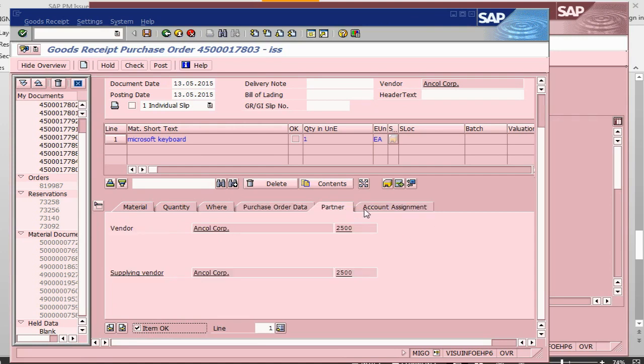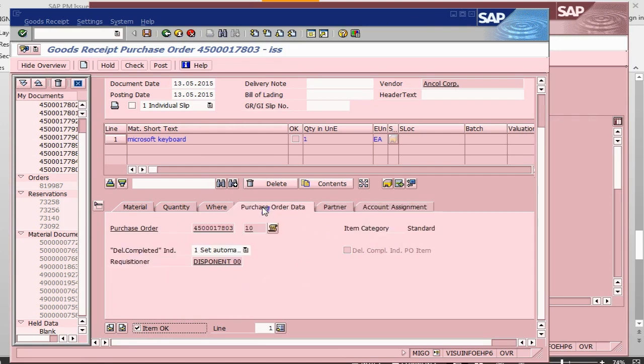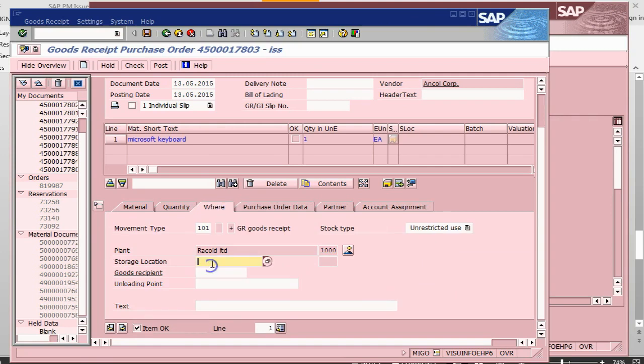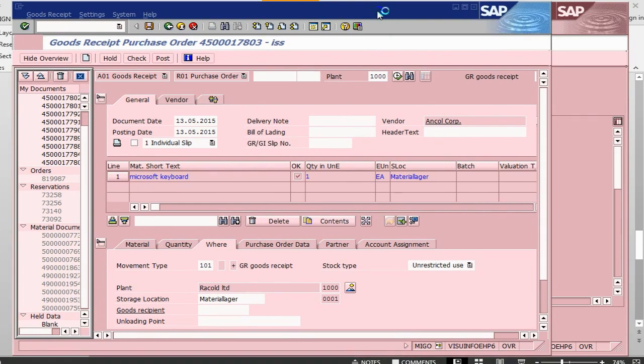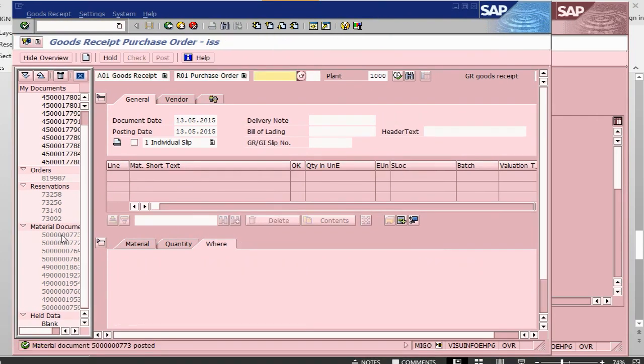Purchase data, partner, the vendor, account assignment is blank. There is no account assignment because this is a stock item. I will put the SLOC. Press enter and then say save. So once a material document is created, it should update my stock quantity. So I should have now one quantity of stock.